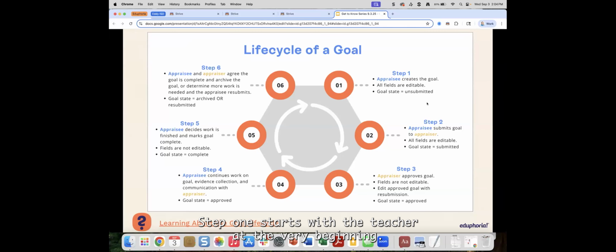Step one starts with the teacher at the very beginning. It might be at the beginning of the year, it might be in summer PD, or it might have even happened in May after your summative conference. But the teacher appraisee goes in and creates the goal. During that process, the goal state is unsubmitted. You're just working on it, and all of the fields are editable.